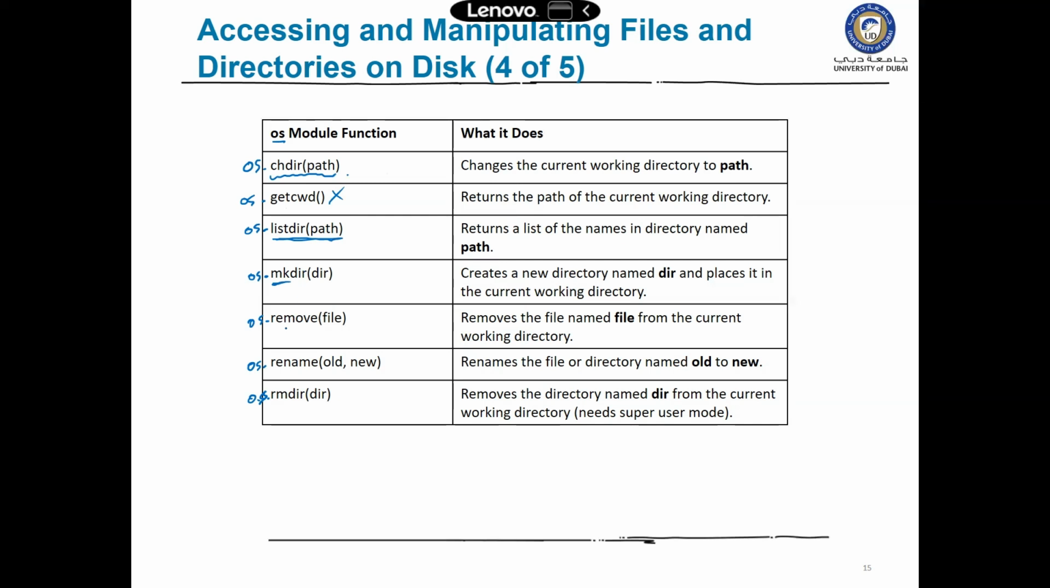Remove a file. This one needs admin or super user privileges. Rename: I may have the old name and the new name. As I mentioned, that's one of the processes you can use for the file name. And remove dir, remove a folder or remove directory. Sometimes you want to get rid of a folder, and that's the way to do it. Again, it requires super user mode.